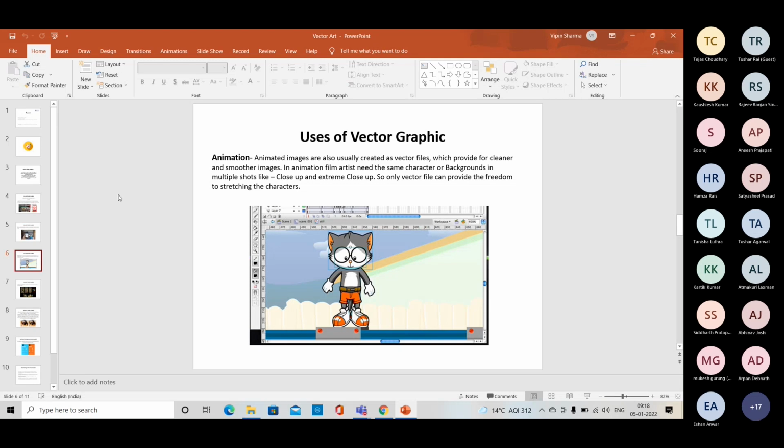We just create a single character, and we can easily zoom in and zoom out on that particular character, and we can easily change the specific color. Suppose we want to change the color of the button or the shoes, we can easily select the color in a vector format and change it. So that's the freedom we can find in vector art.